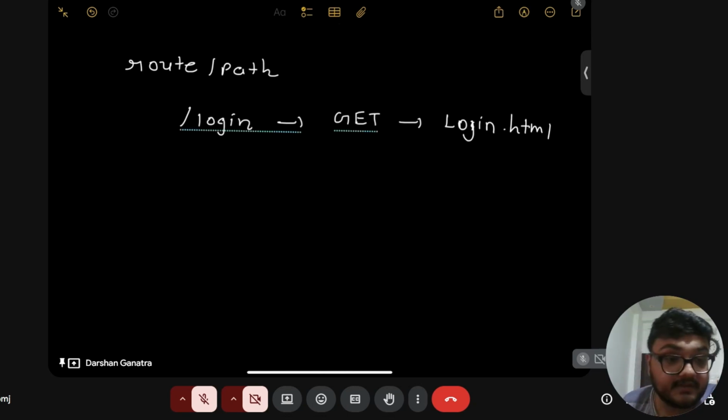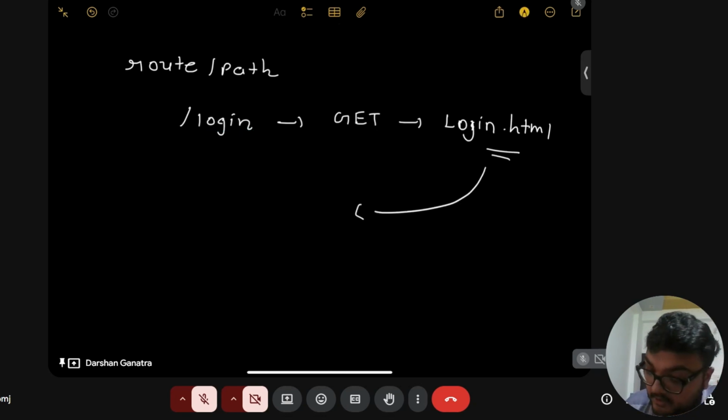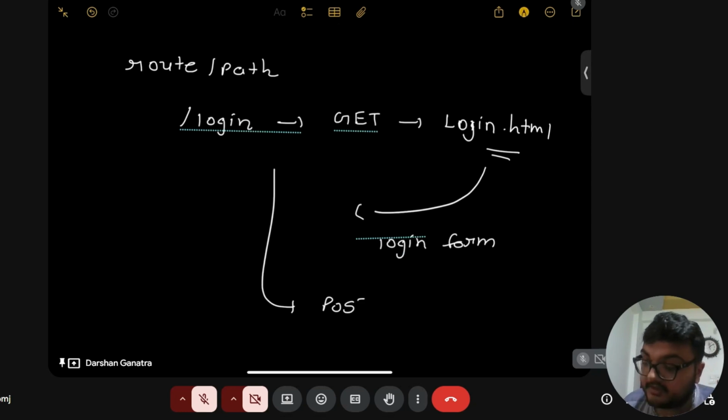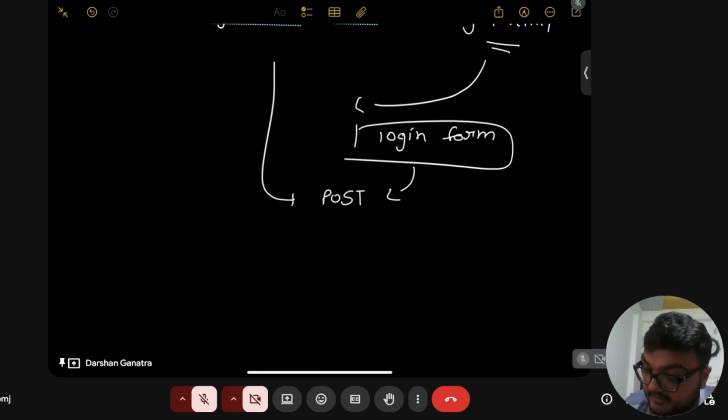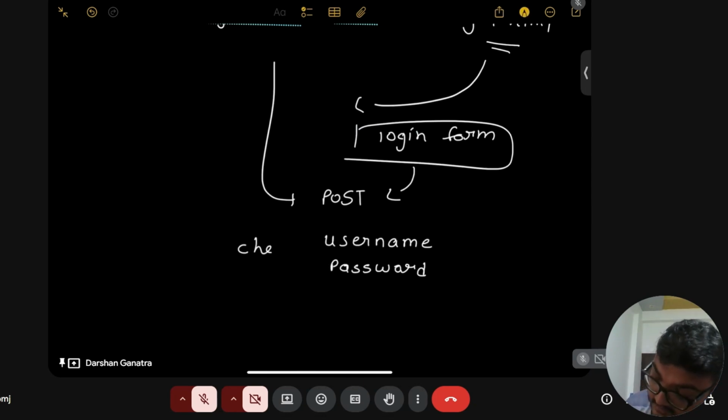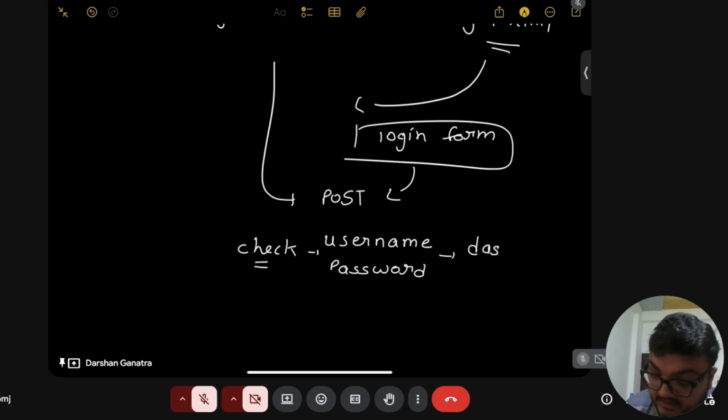So what we are going to do is we are going to send the login.html that will contain the login form. Okay, so login form, right? Then if the request is post, let's say, okay, so you send the login form and user is sending the data. User is filling the form, posting the data. Okay, so data is coming here. Then the task will be check the username and password, and then if the password is correct, then go to the dashboard.